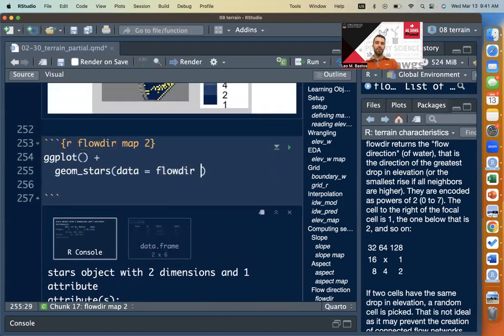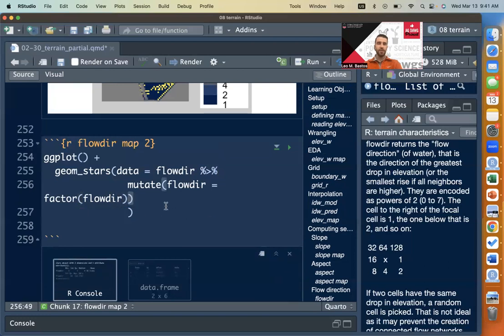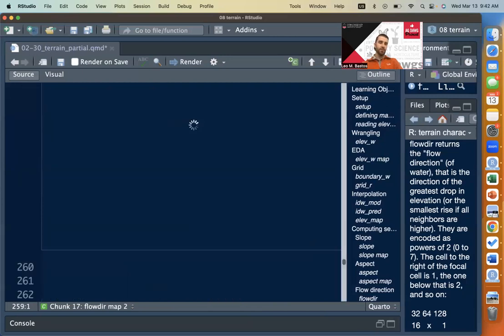So right here on the fly, right after FlowDir, I just want to add a pipe, and pull a mutate and say FlowDir equals factor FlowDir, just so it's going to be easy for us to plot it. So basically, the data that we're going to be using here is this result. It's not FlowDir only, it's FlowDir being piped into transforming that column FlowDir into factor. All right, so we can go ahead and just run this so we see what happens.